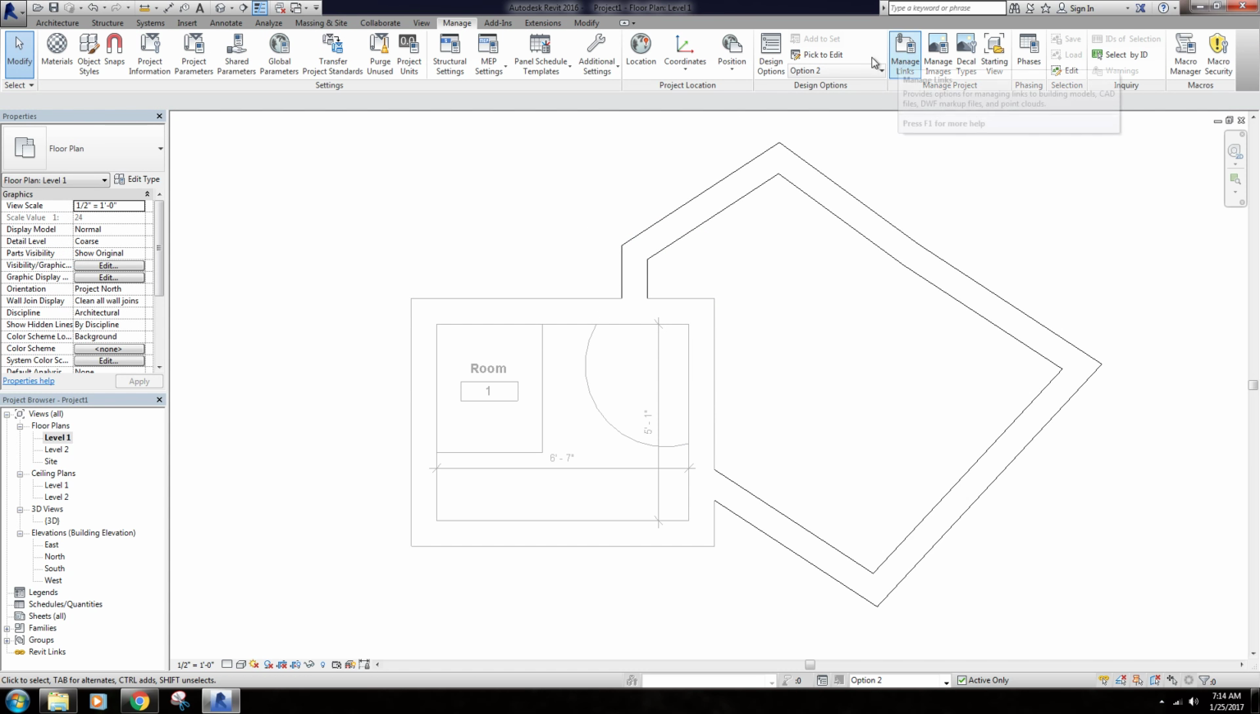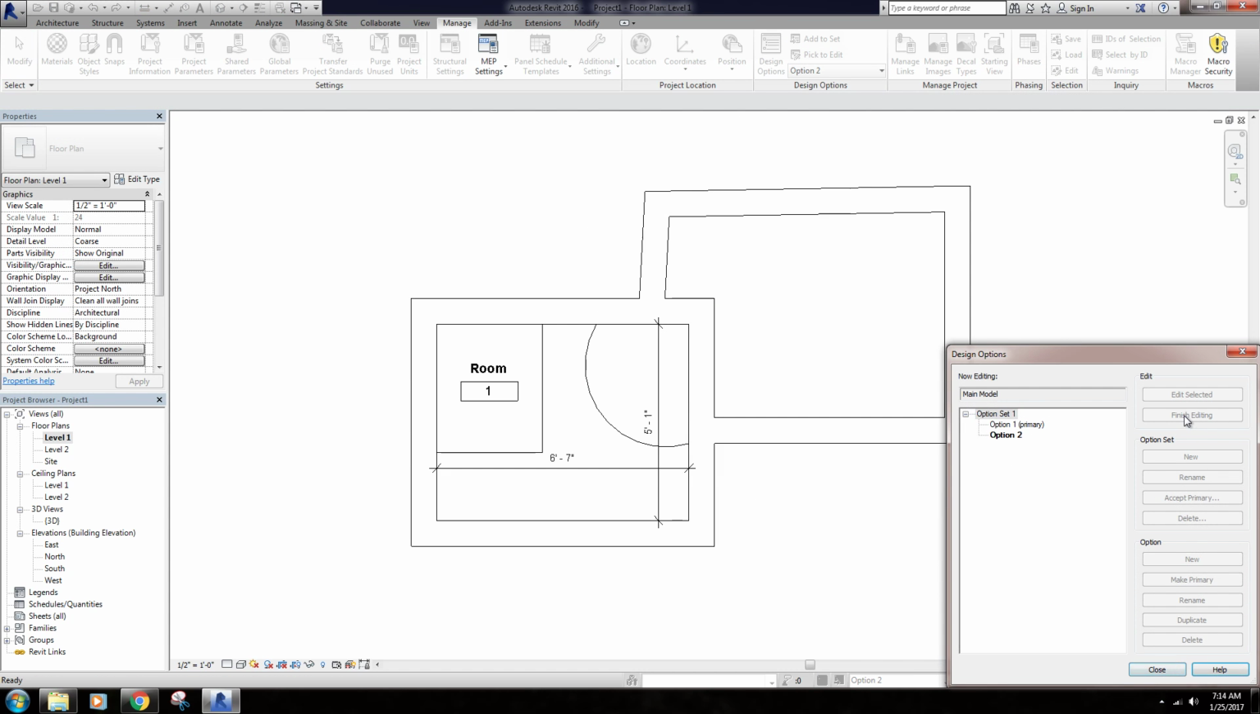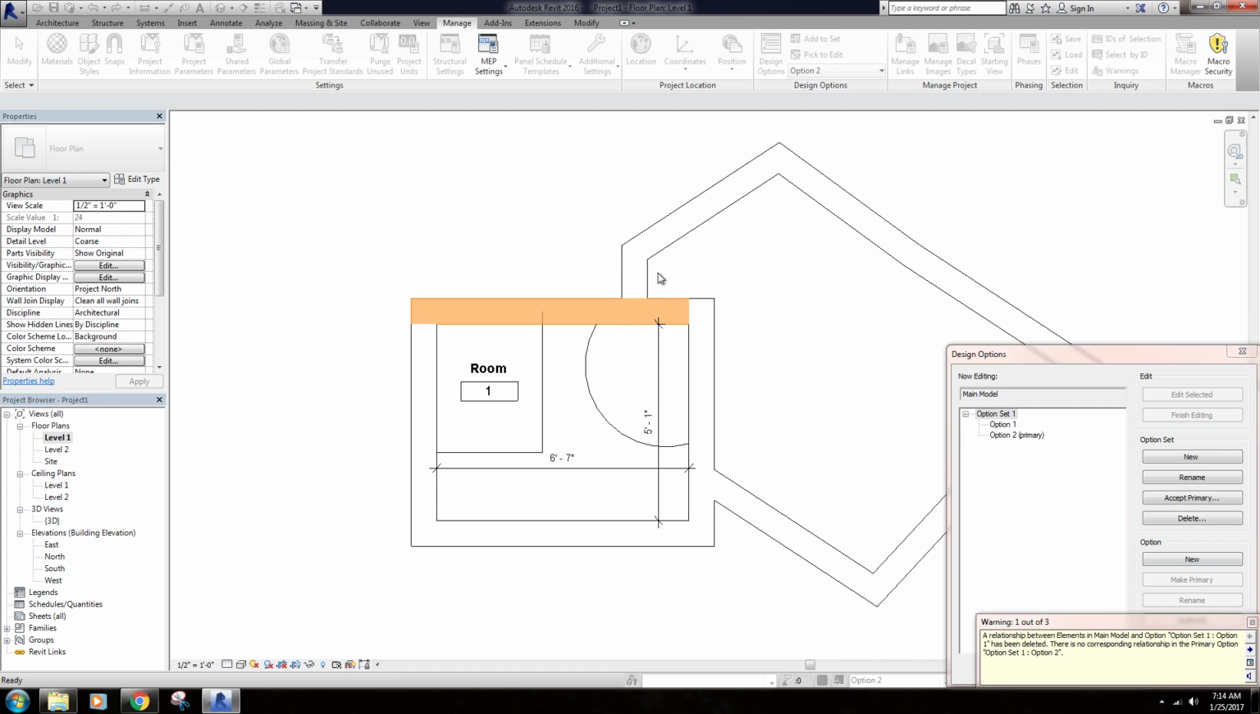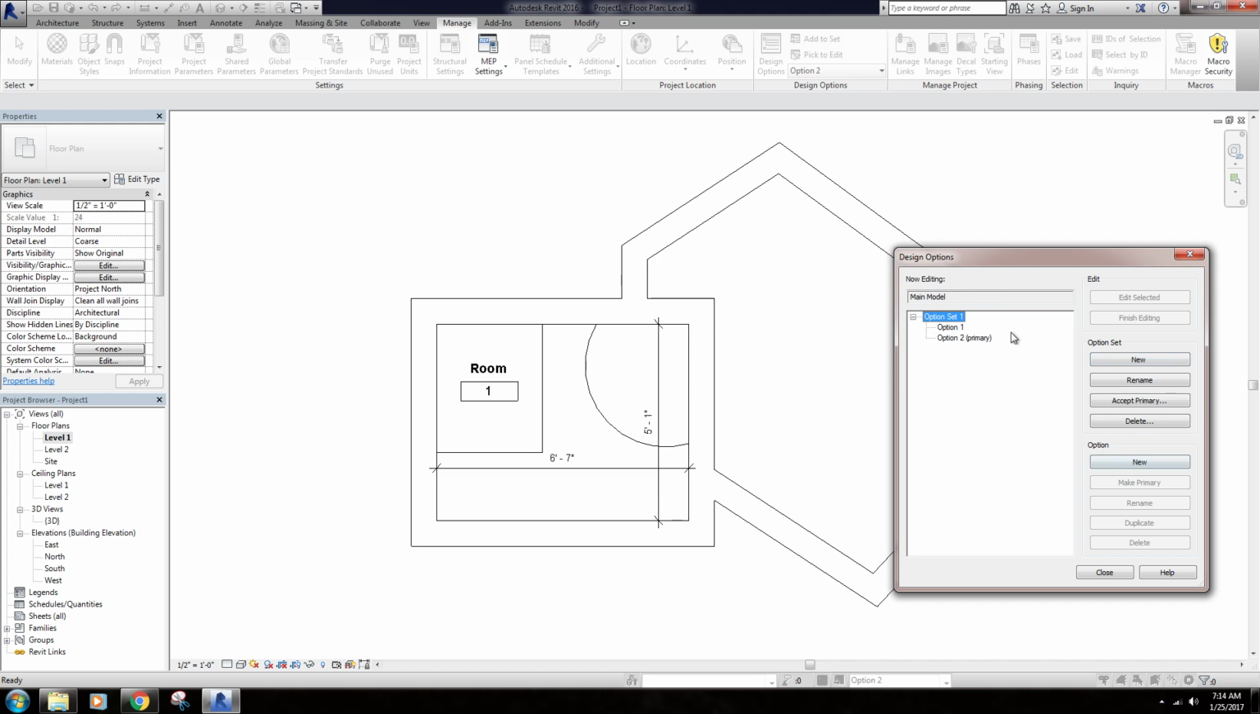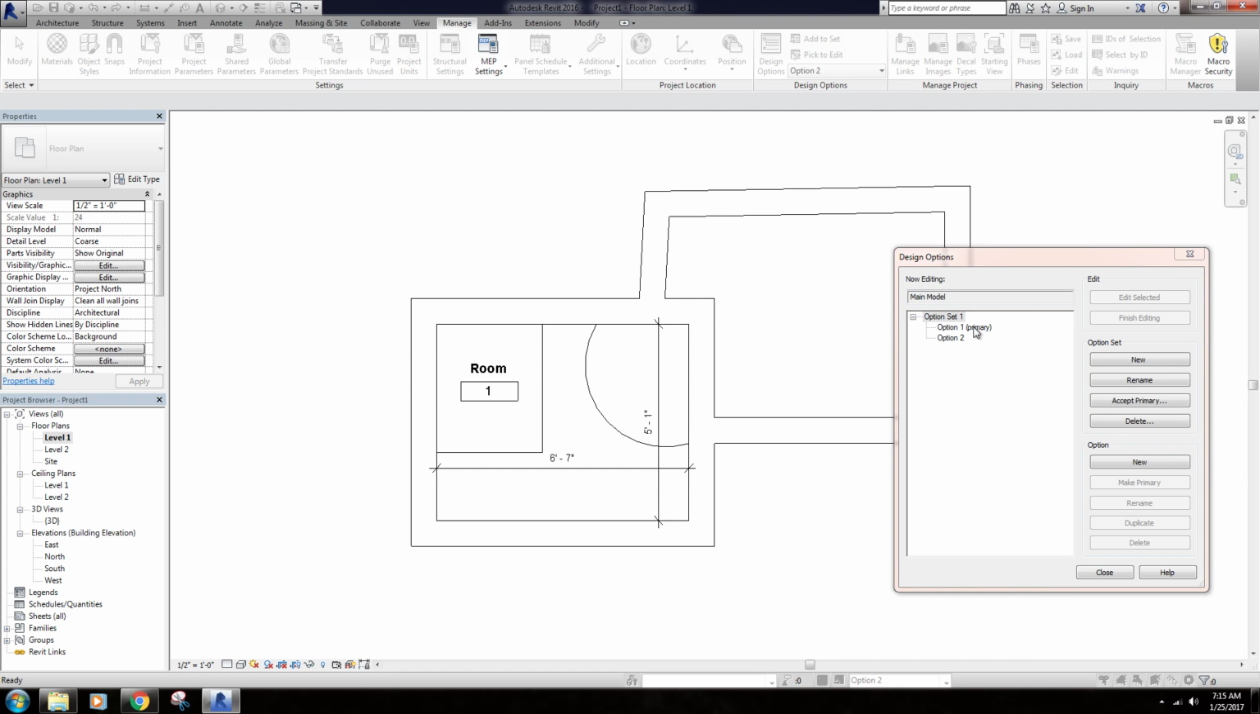And now that I have that, if I go under my design options, I can hit finish editing. Since this is my primary, it's going to default to that. If I go to option 2, I can hit make this primary, and it's going to jump to this. It's going to show that the relationship between these things is a little goofy, but that's fine. Once we decide which one we want, we can create as many of these as we want. Whatever one we want to select at the very end, I'll say, okay, I want to make that my primary, and this is the one I want to use from now on.